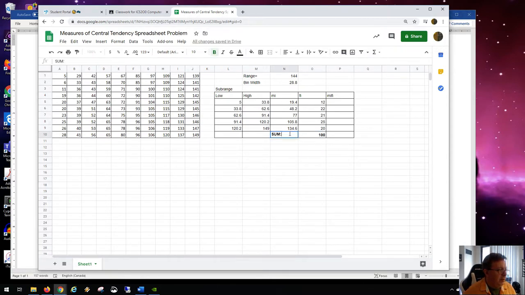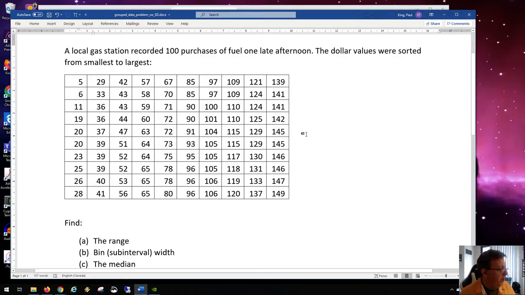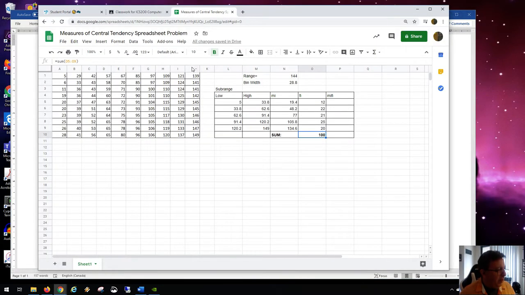That means the sum, well, this is like n, right? This is like the data size. We were already given that the data size was 100 in the original problem. If we go back here, it said that a local gas station recorded 100 purchases of fuel. So yeah, that should have been 100, and it would have been easy to check because it's 10 rows and 10 columns.